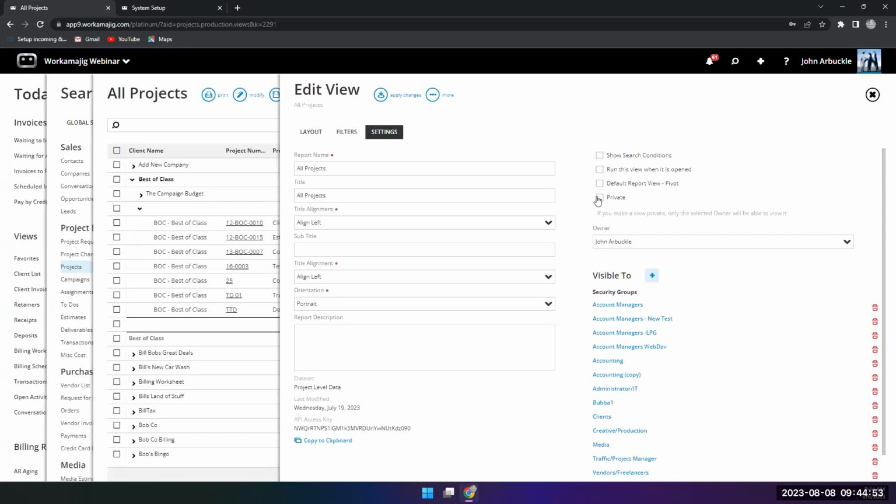Now, private means that whoever created it or is set as the owner is the only person that can see this particular view. Okay. So again, usually this is set to private is unchecked. And then the owner is, again, who's kind of in control of it. If you're making it visible to others, then this kind of goes away. Okay. I mean, who's the owner? That does work. But again, it tends to be owner is in relation to private.